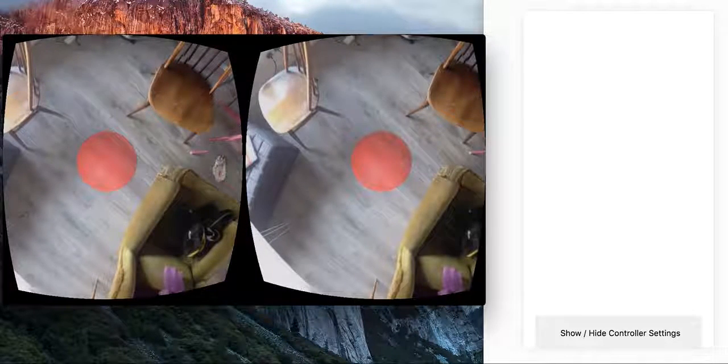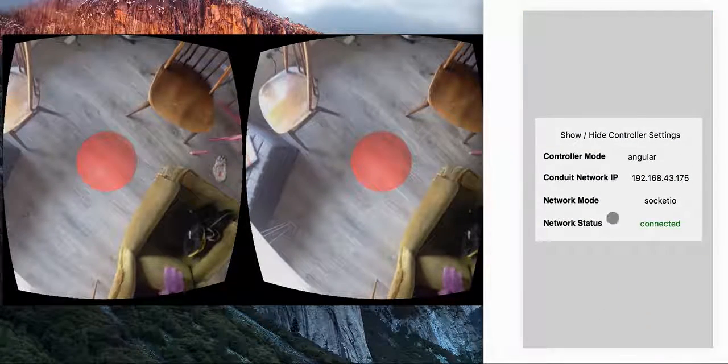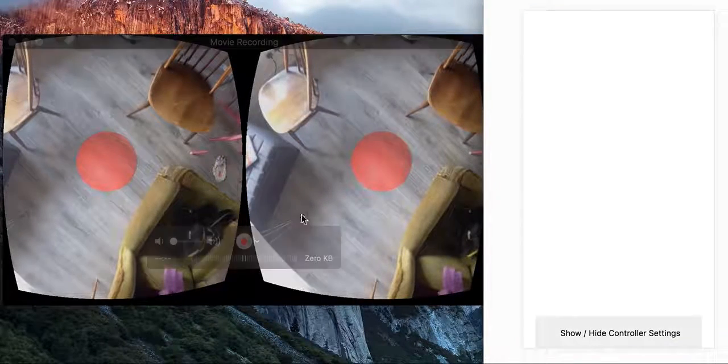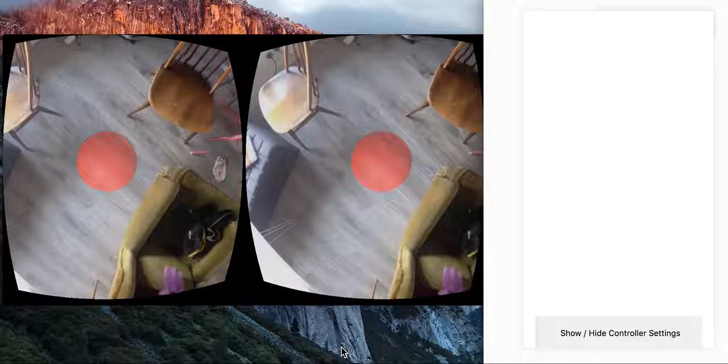On the right, we've got a controller page which can be run on the desktop or another phone that's connected to the same network. Alternatively, you can also use Firebase to set up your conduit, which is basically passing all the input data from the controller page, which is this page, to the viewer, which is that page.